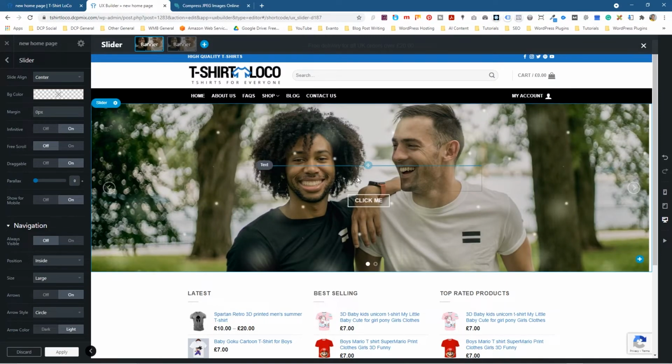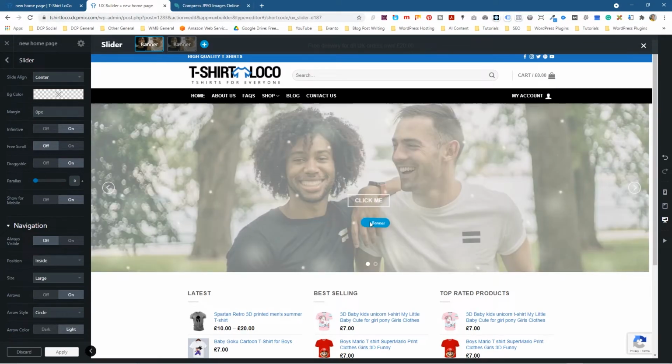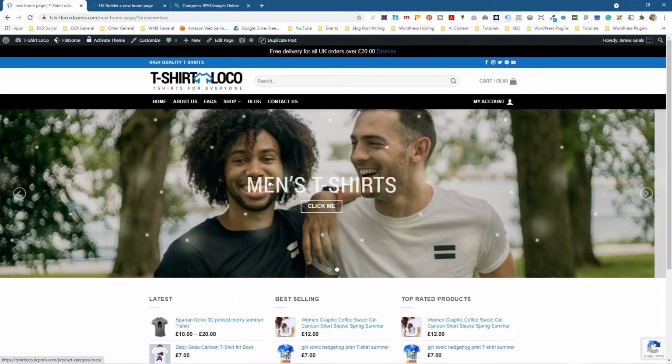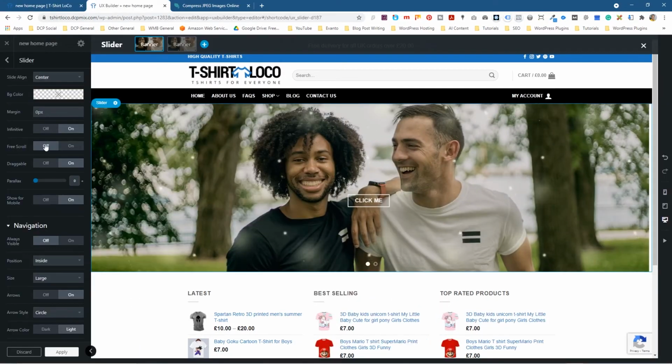But draggable, you can have it so it's draggable, so you can actually click on the slide and move it. So here you can actually use your hand and move it across like this. So that's worth having on. Free scroll, I don't like to use this. Infinite scroll means that it will always loop back to the first slide, so that's always a good thing to have. Show on mobile is kind of optional.